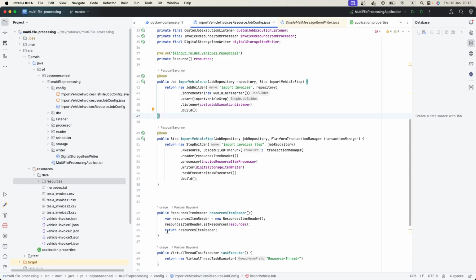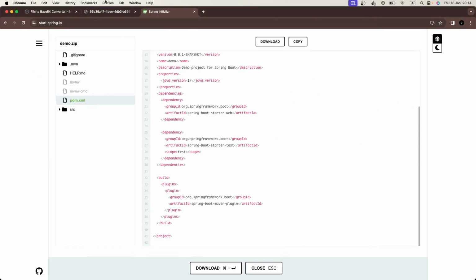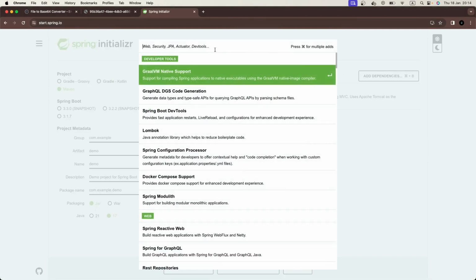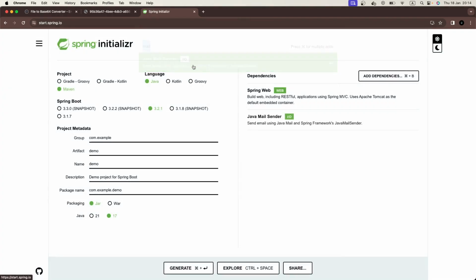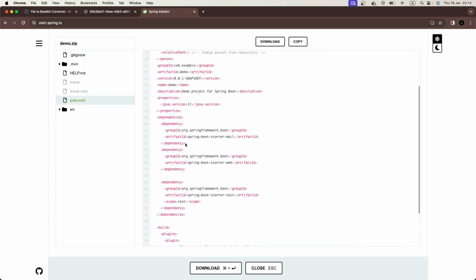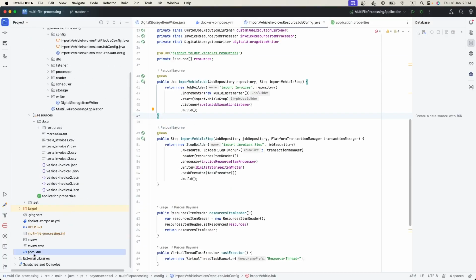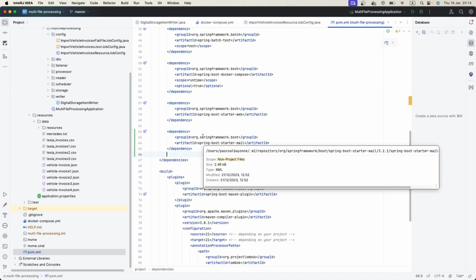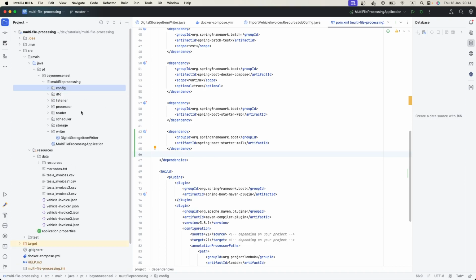But as you know, in order to send an email, we need, once again, some dependencies. So let me go to our browser here. In this place, I'm going to add, for example, the Java mail sender, and let's explore in order to grab the dependency. Let's get this dependency, go to our project, and paste it. So this is the dependency that we need in order to use the email capabilities. All right, now we got the dependency.